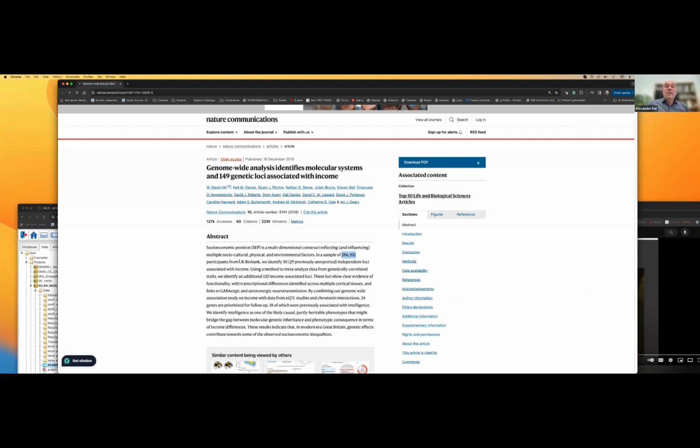So these are people living in the UK, most of them, I guess. Many of those people have information about their income, the household income, as they call it, and that's a quantitative measure. Using quite sophisticated methods of meta-analysis and genetic correlation with traits, the authors revealed 120 income-associated SNPs. After this paper, of course, there was a lot of criticism and a lot of opinion.